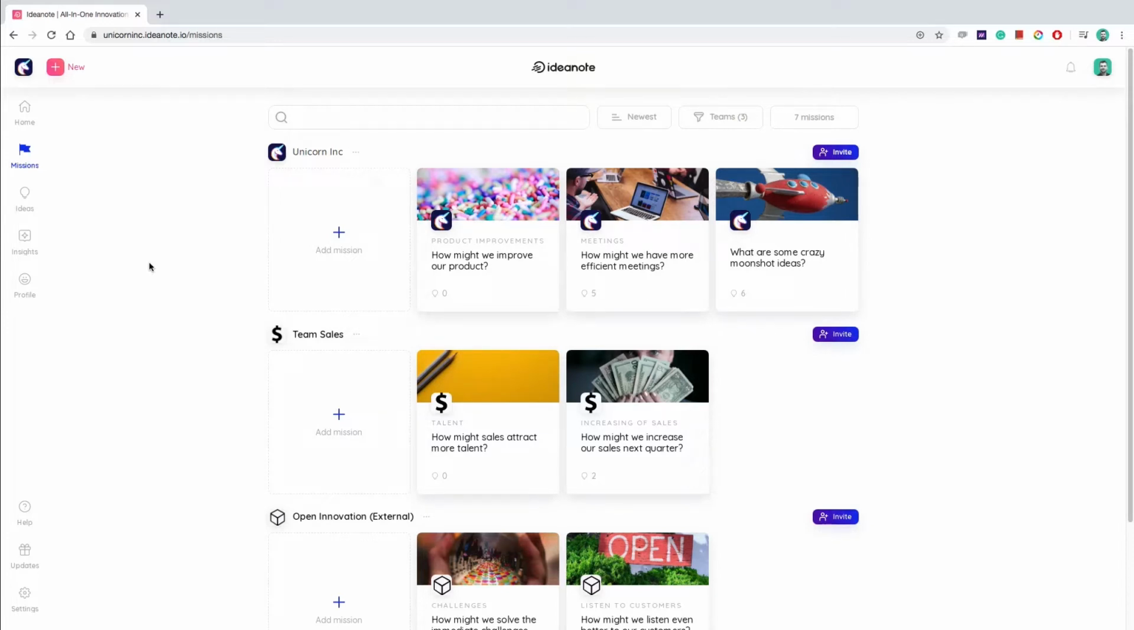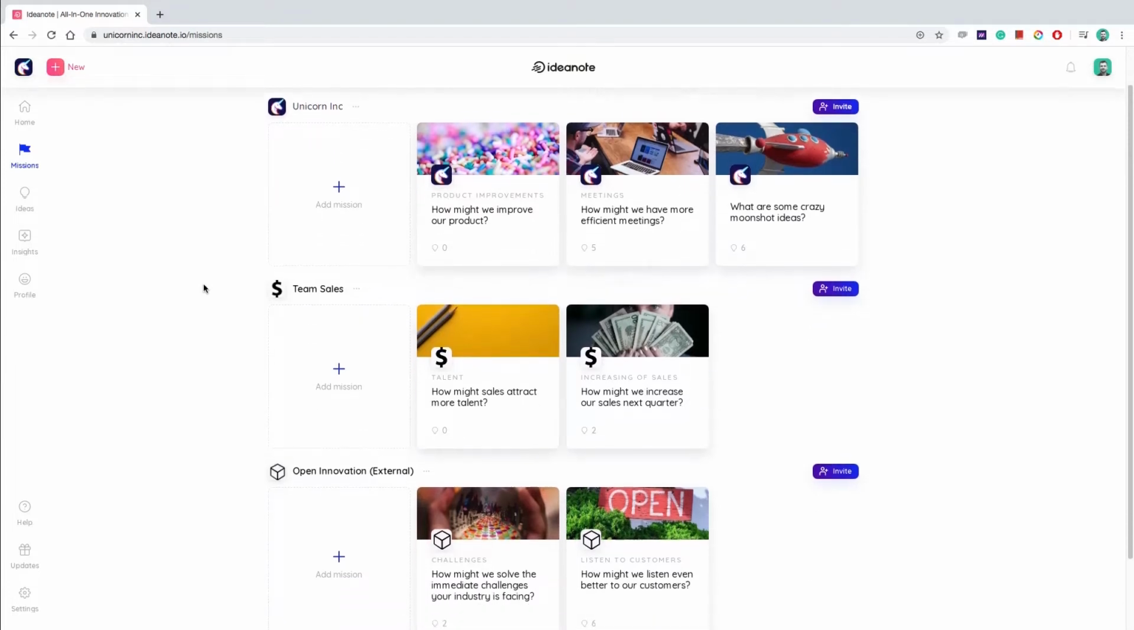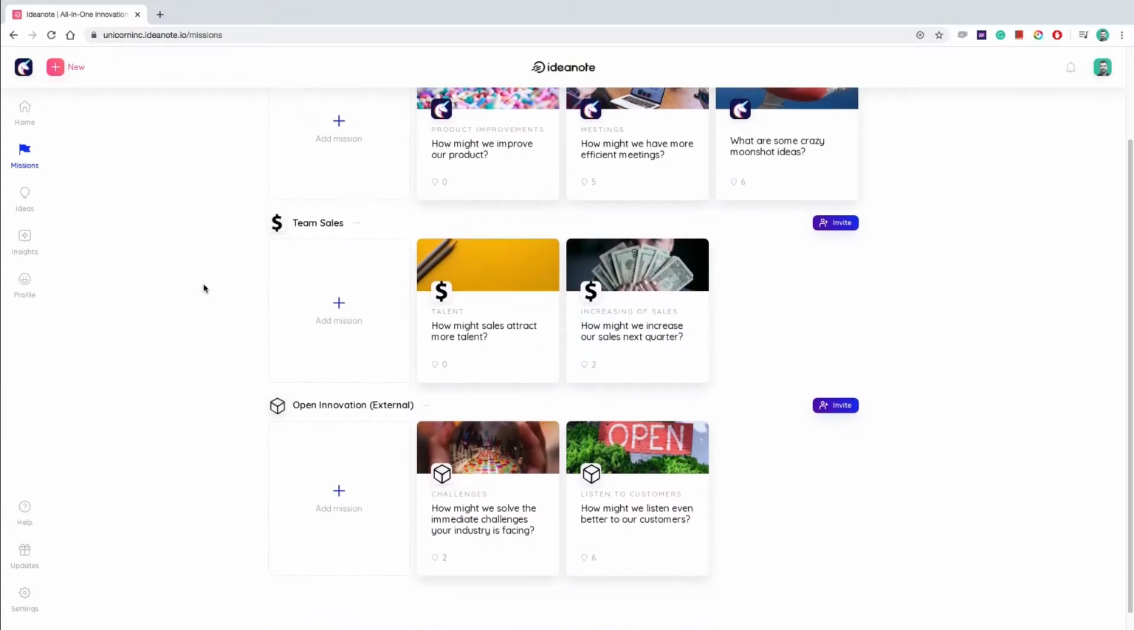Now, to ensure that you stay organized on your workspace, missions are put into team folders. Take this team folder, for example. It's called Unicorn Inc. because all of the missions within it are topically relevant to the whole organization. However, you can also imagine that if you have just onboarded, say, your sales department, what better way to proceed than creating a team folder where team sales can put all of their missions.